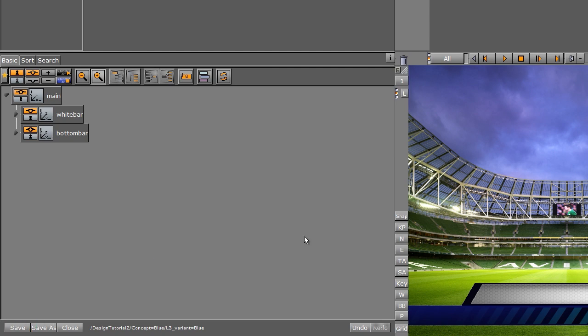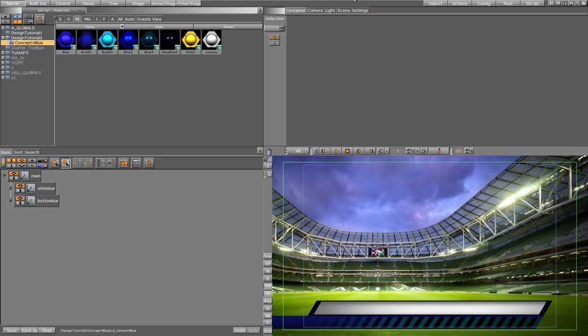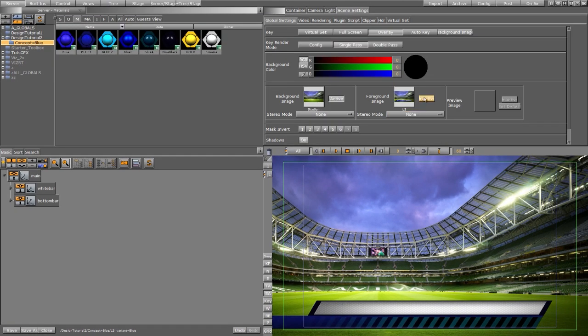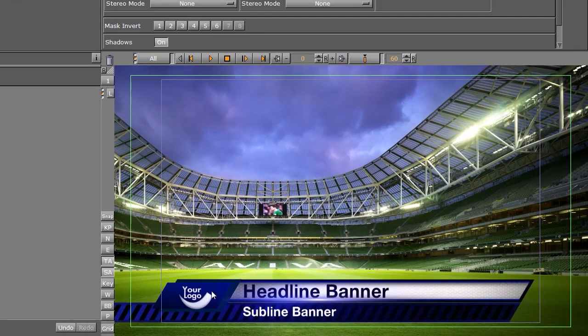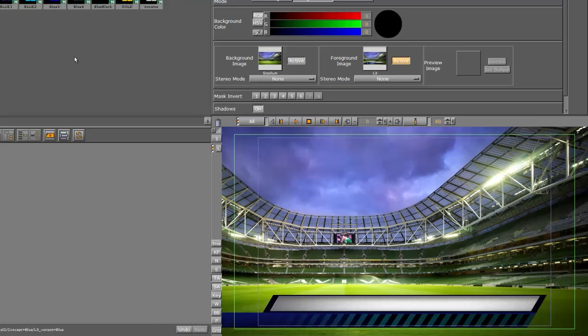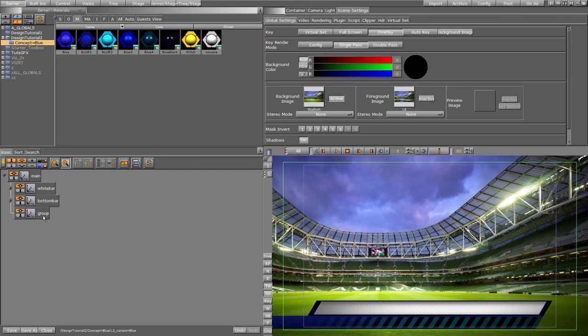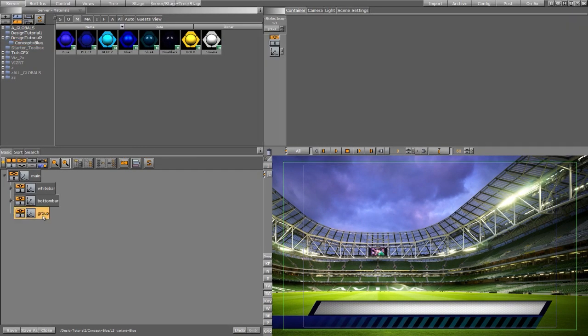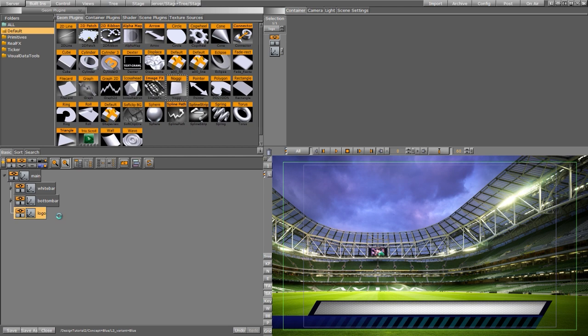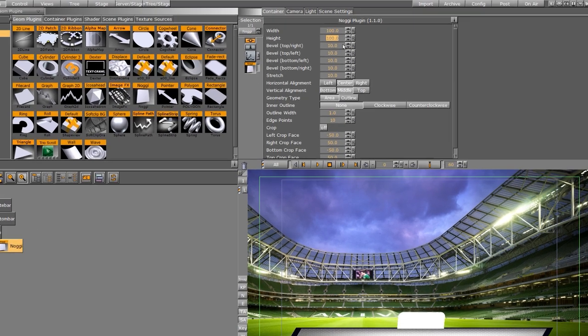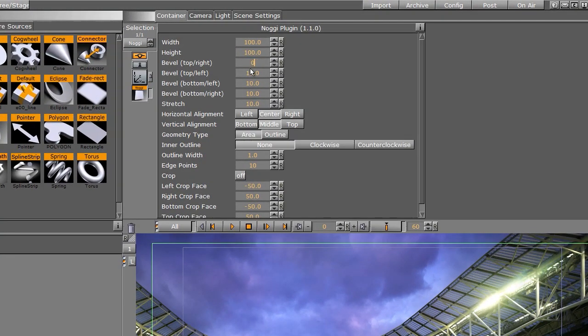Now, the last thing that I need to do here is to incorporate a logo. If we take a look at our lower third here, we also have a little area for our logo. So we'll go ahead and build that, and add a new group here. We'll rename this group the logo group. We'll go into our built-ins. We'll grab another Nagi here, and immediately I'm just going to adjust my bevels down to 0 on each one and take my stretch to 60.